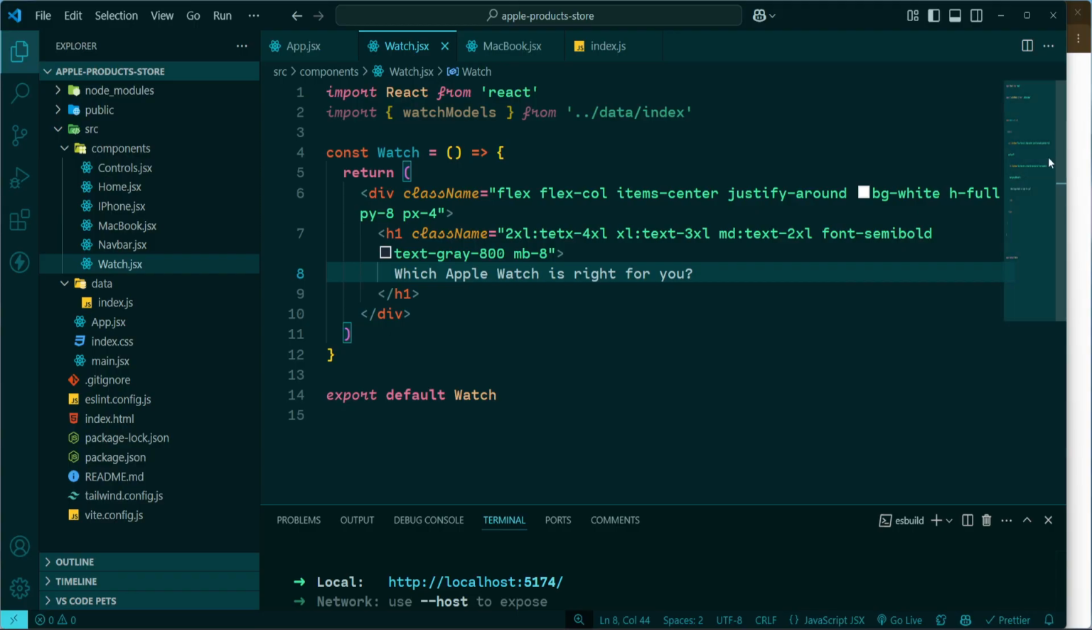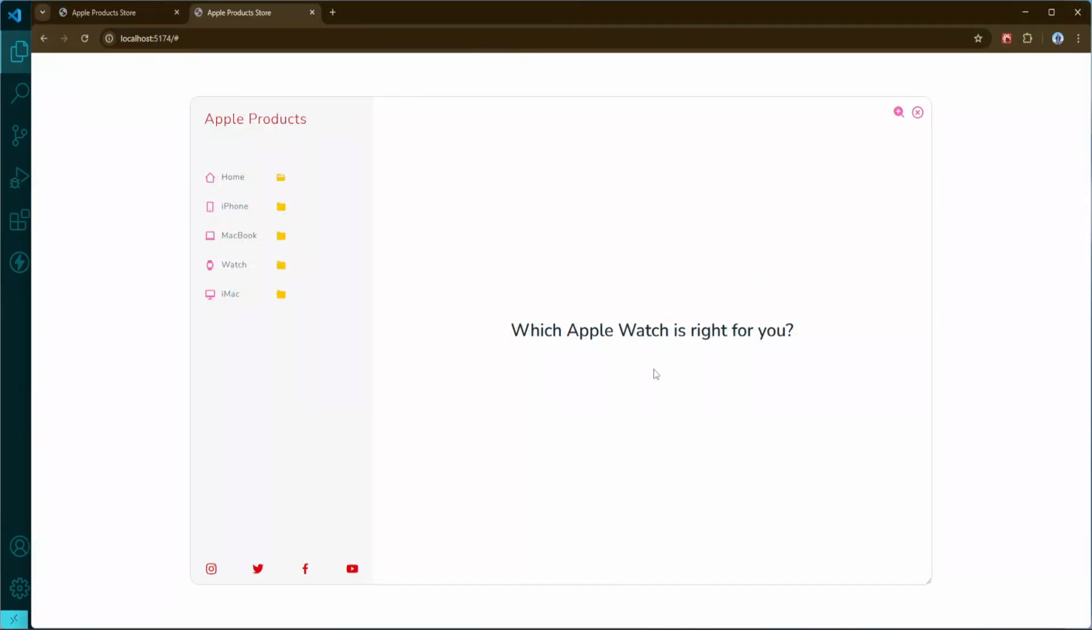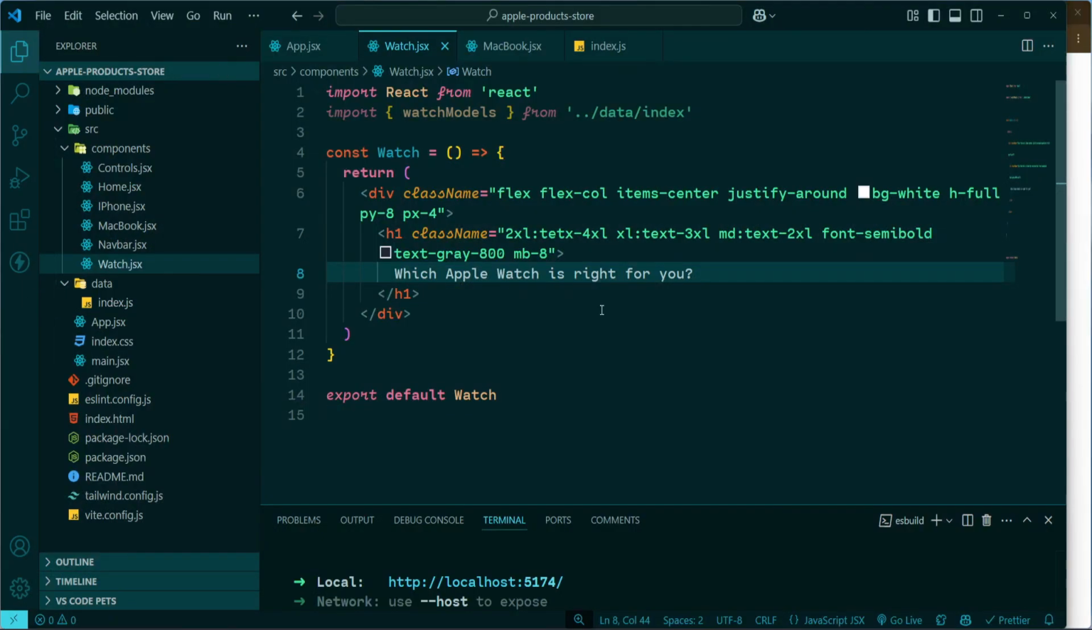Let's go to the browser. So as you can see, the heading is placed in the center of the page. Now the section is still empty, but this confirms that our component is rendering correctly. Now I'm going to add the watch cards to the section.